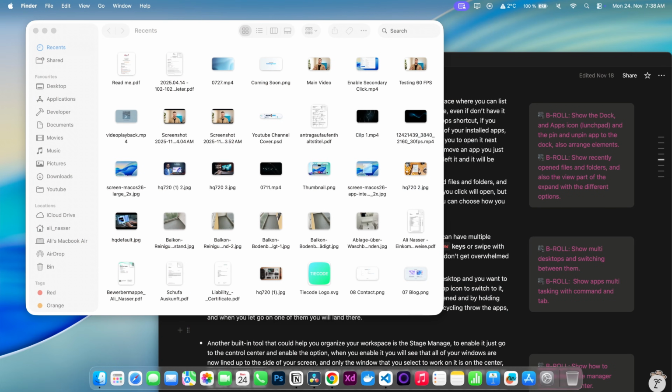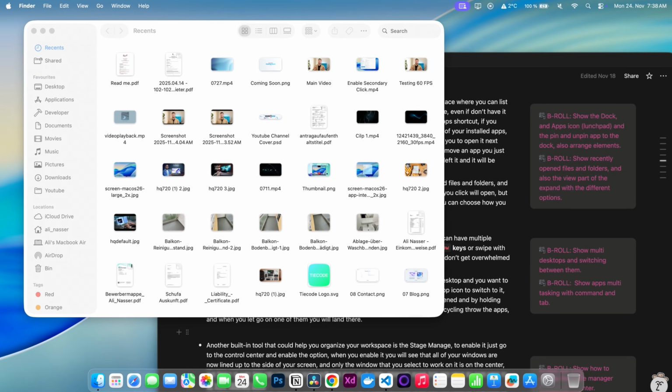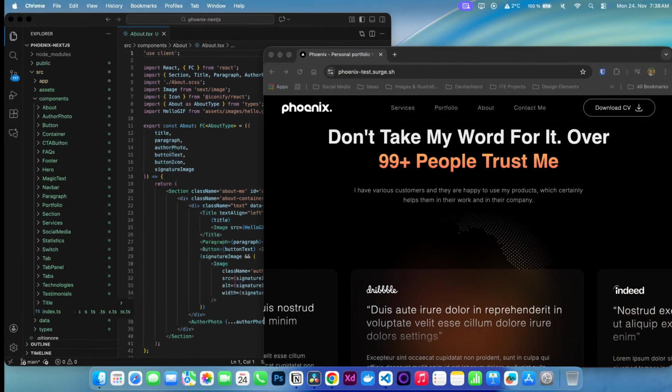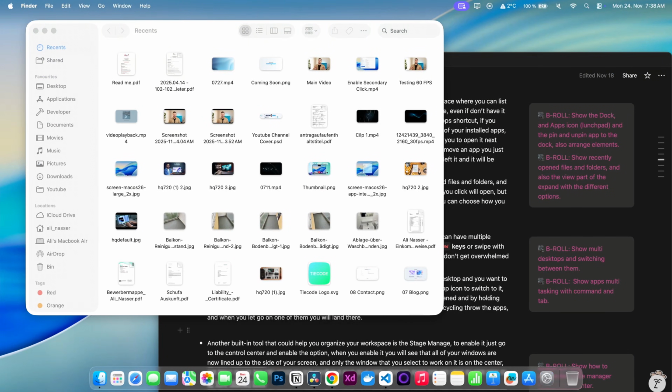And while we are still on the desktop, I would like to briefly mention that macOS can have multiple desktops or spaces, which you can switch between using the control plus the left or right arrow key on your keyboard, or swipe with 3 fingers to the left or to the right.